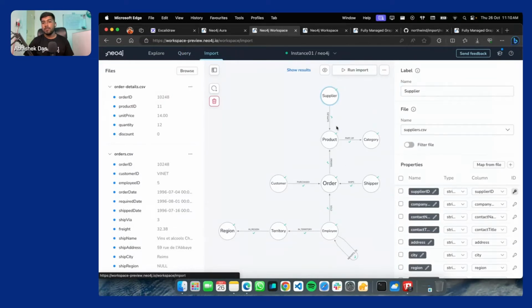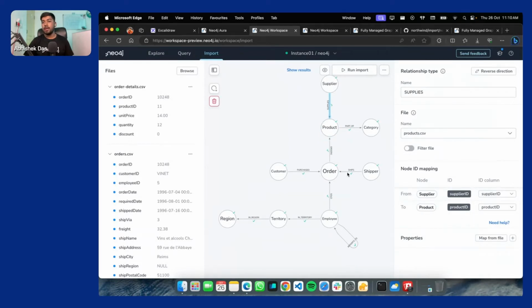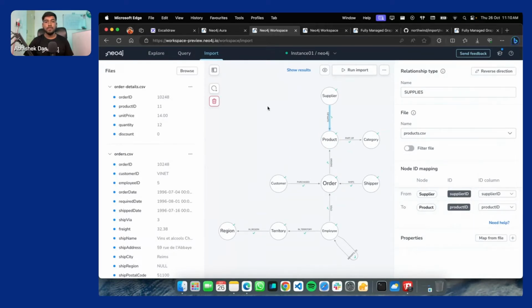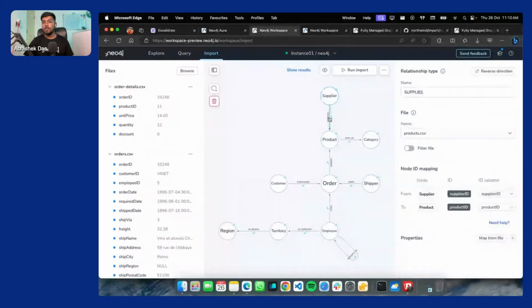While importing, you can see how they were connected. From file to file, you can connect, either manually or from file to file. Here in the relations, we have just used the file to connect via the supplier and the product ID from supplier to product.